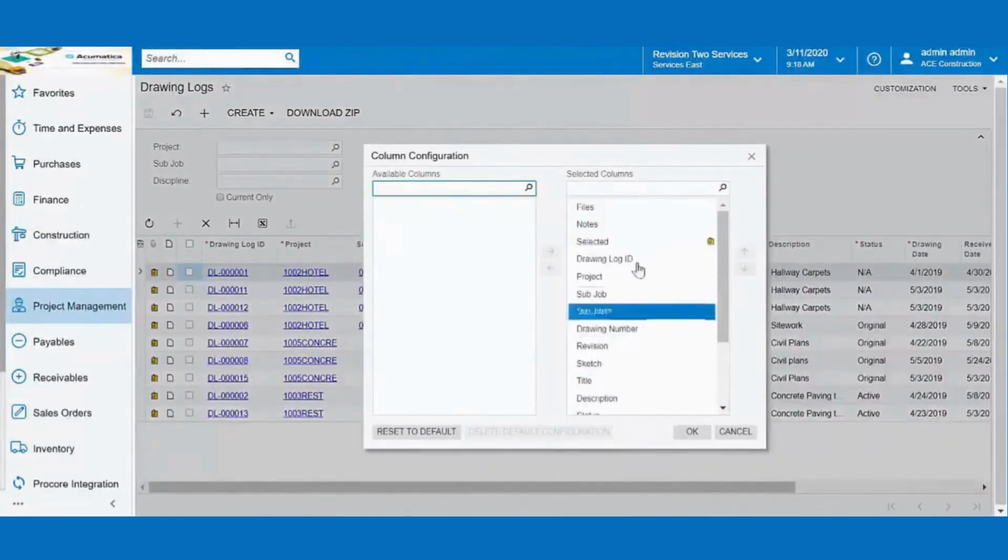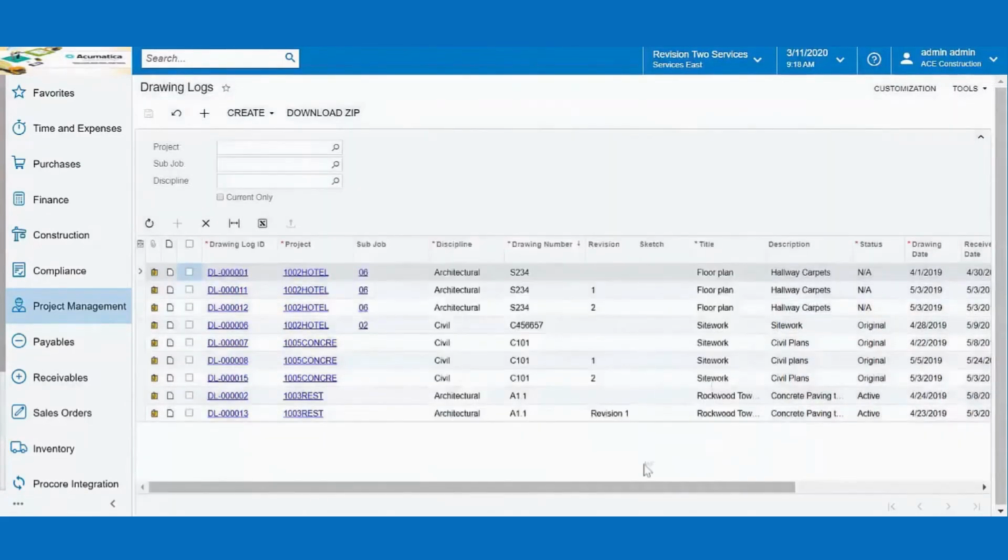In this case, we've got all of the columns turned on, but if I wanted to get rid of some of these, I could have them over here on the available columns list and clean up this view for us.